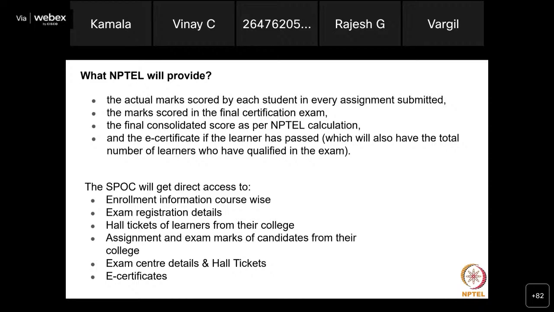So the SPOC will get direct access to enrollment information. That is, how many students, which students have joined which course, how many students have registered for exams, the hall tickets of the students, assignment and exam marks, exam center details, e-certificates. From day one, when the student joins the course, till the certificate is given to the student, all these details are available to the SPOC in their login. It is very straightforward. You just have to log in and then access these details.